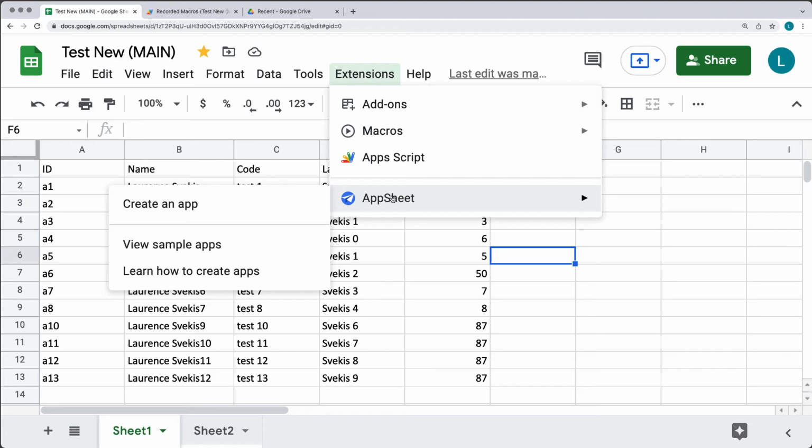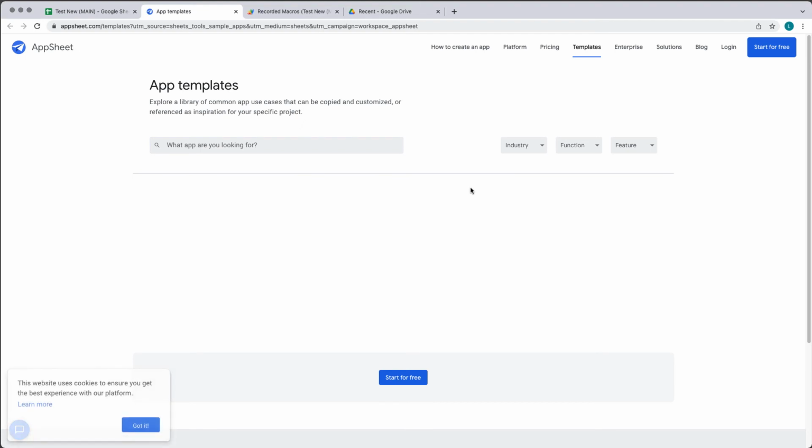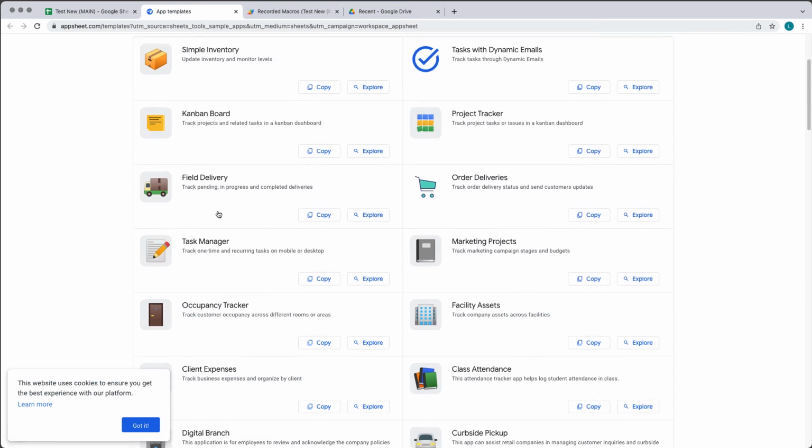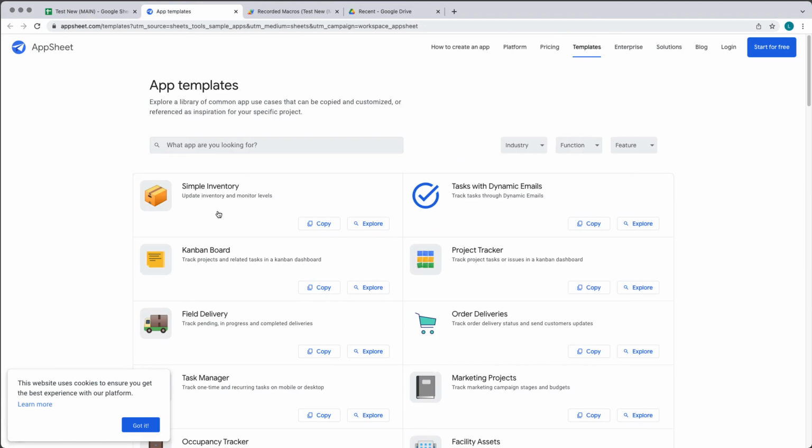If we go to the AppSheet, we can create an app, and we can also see sample apps, and we can learn how to create apps. So let's go ahead and we're going to see some of the sample apps that we have under the AppSheet. So we can copy it. So this is simple inventory, Kanban board. So there's a lot of really cool things here that we can use as templates.